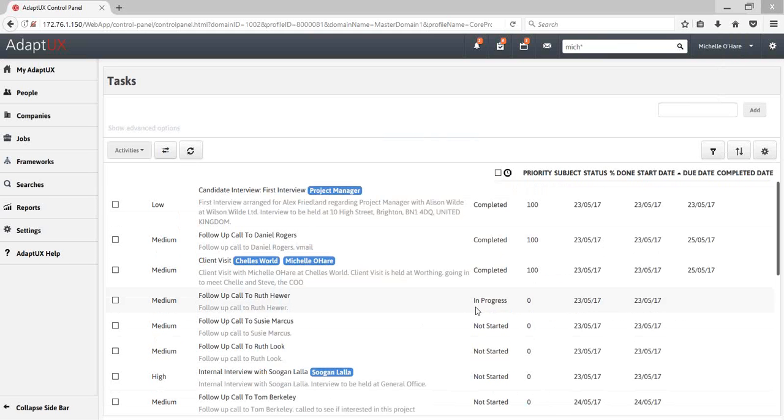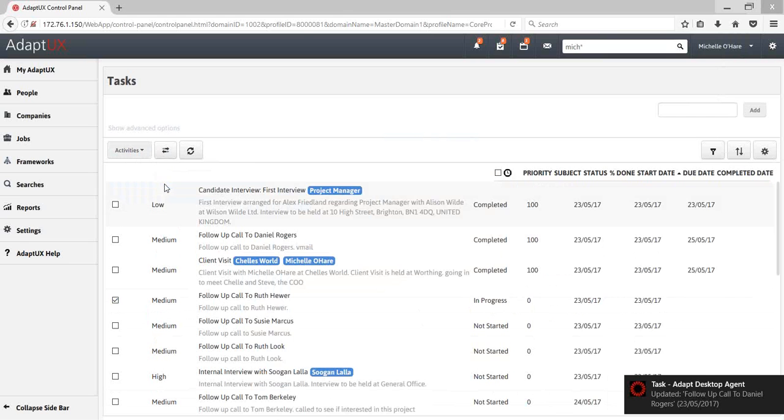So to go and complete tasks, it's very similar. Go to a follow-up call to Ruth, click on the box, activities, and then you can go and complete. And you'll see it now says completed 100% and the completed date.